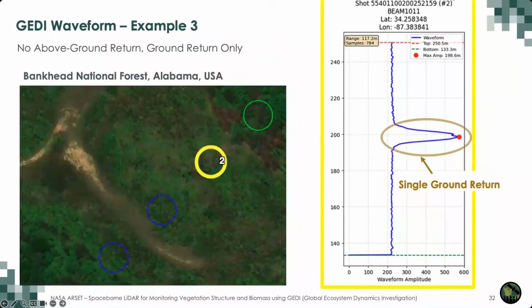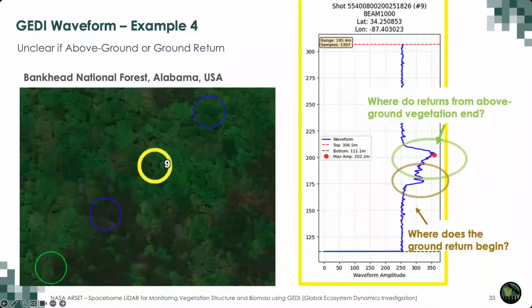Here is a third example of GEDI level 1B data. The waveform shows a single ground return with no above ground signal whatsoever. In this case, we can see from the base map that this actually makes sense, where this footprint is in a sparse vegetation area featuring grass and small shrubs, but no trees in the 25-meter diameter area. So it's very possible that the small amount of grass or very small shrubs were not picked up by the waveform signal at all. Let's look at a final example.